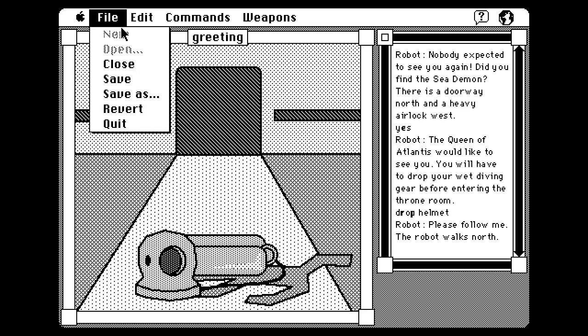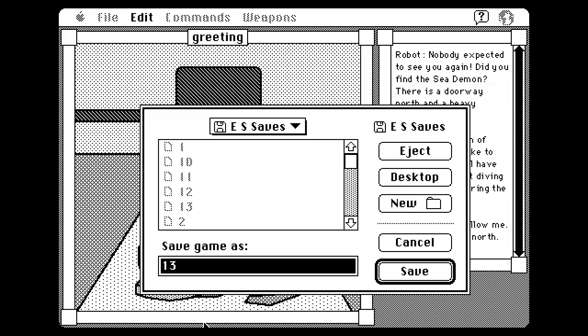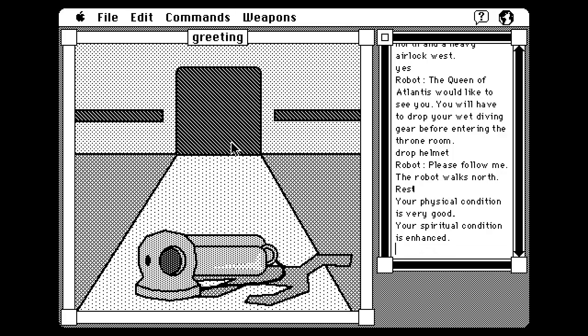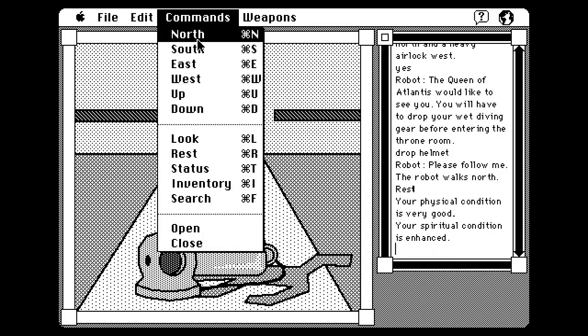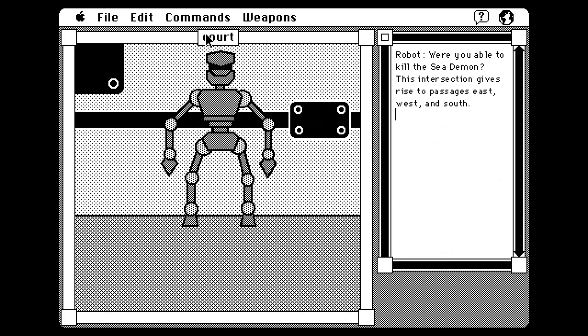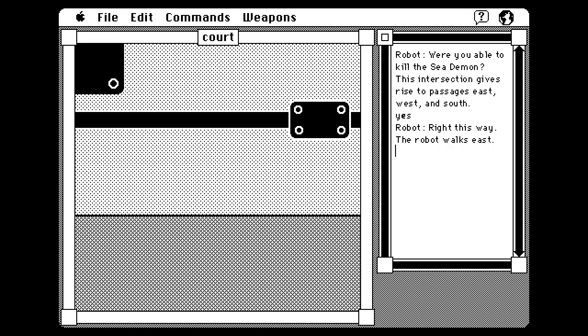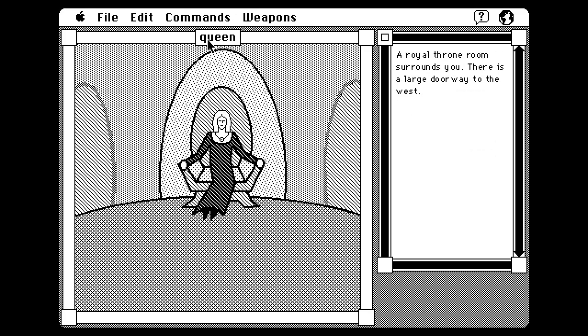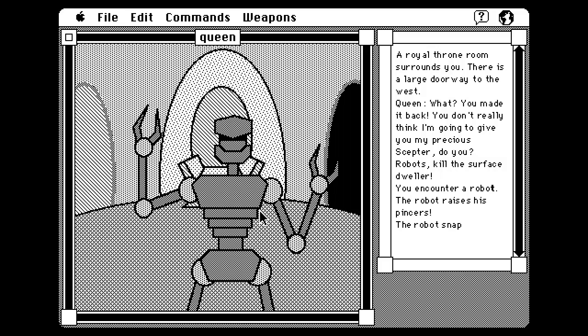Okay, robot, please follow me. Alright, so let's save this. How are we? We're very good. Okay, so let's go. Were you able to kill the sea demon? And we'll say yes. Right this way. The robot walks east. So let's go east. A royal throne room surrounds you. There is a large doorway to the west. And the lady, queen. What?